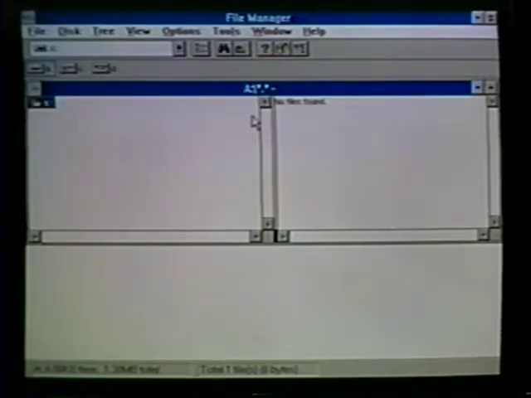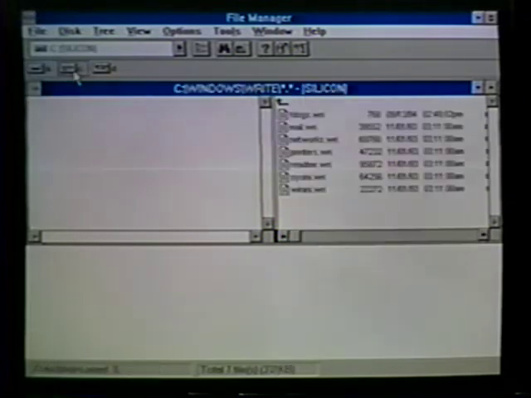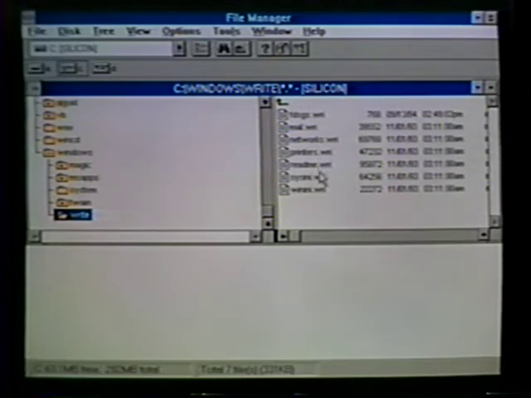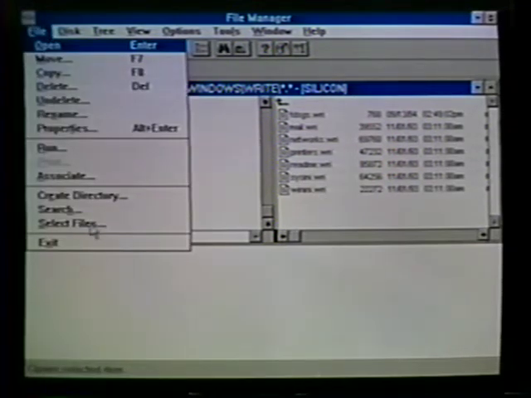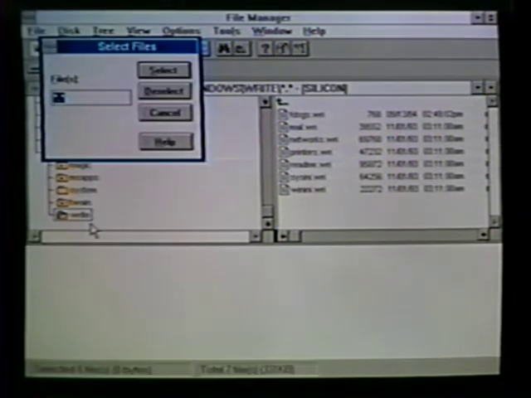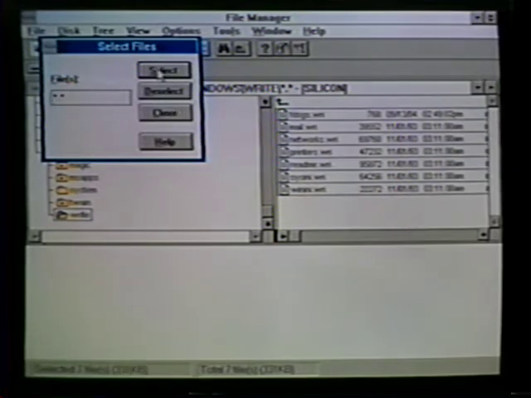Return to the C drive because it contains the files we are going to copy. These are called the source files. These files must be selected before they can be copied. To select them, click File. Then click Select Files to open the Select Files dialog box. As before, we see the default star in this box. Since we do want to select all the files, click Select. Once these files are highlighted, close this dialog box.